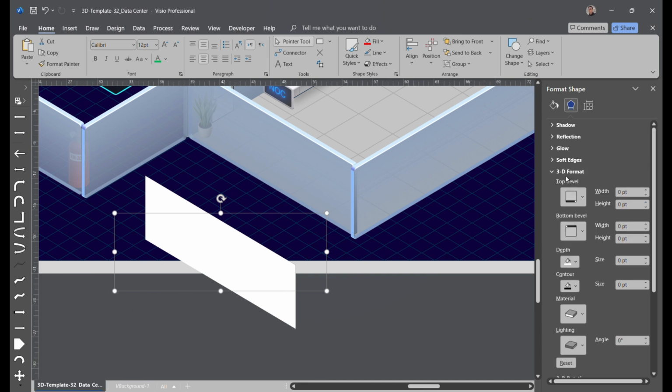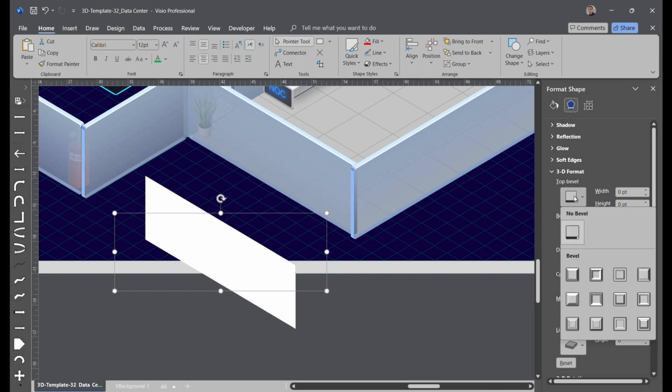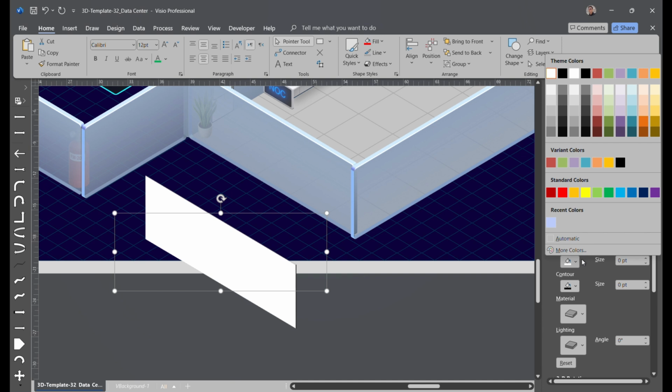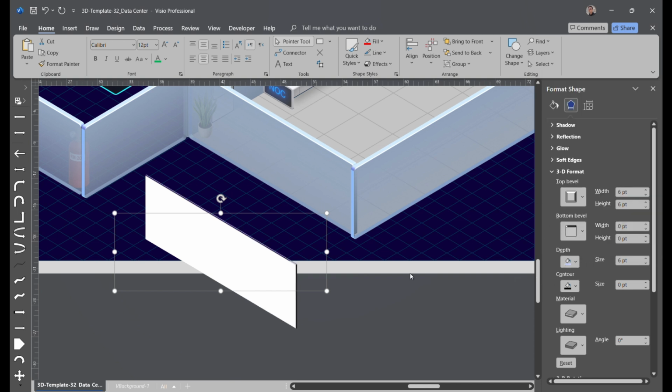From here you can select 3D format. Now we will select top bevel effect, so you can choose any one. I will take this one, round. And color, you can choose any. Since I already have, in this diagram you can see a couple of glass effect walls already created, so I will choose this one.